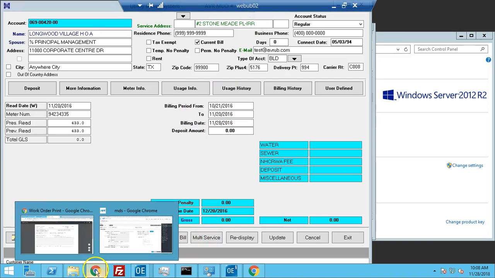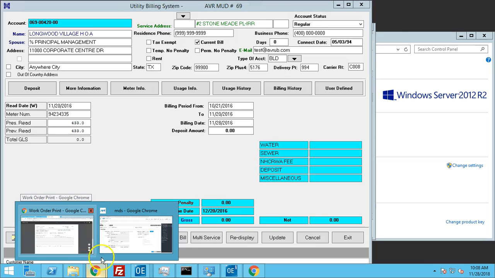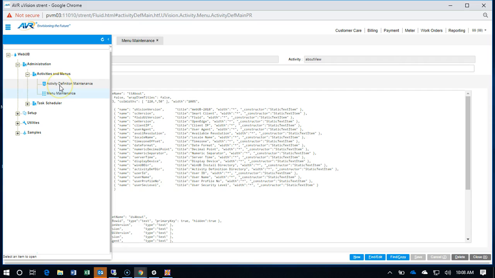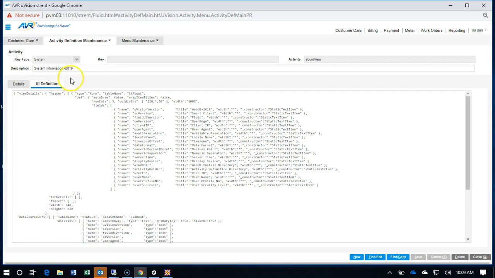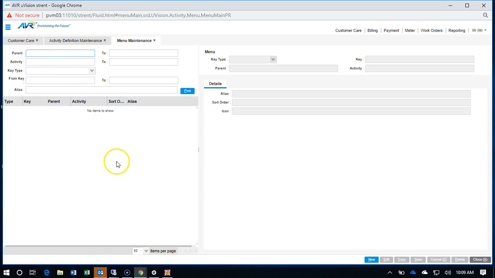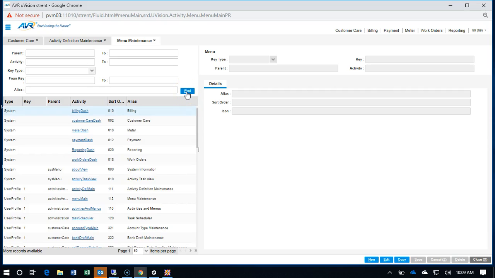Let's see. Back to, I'm using this. Activity definition maintenance, that's the one, that's this one here. So that's where you can make changes. This next one. Menu maintenance. I'm just going to click find. The easiest way to explain this is to group by parent.